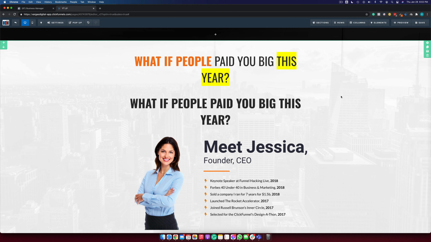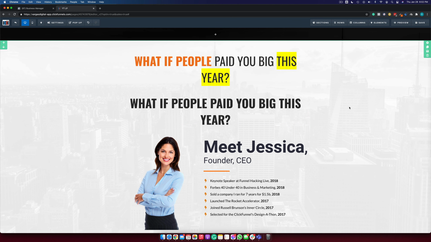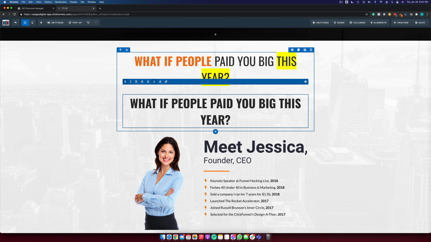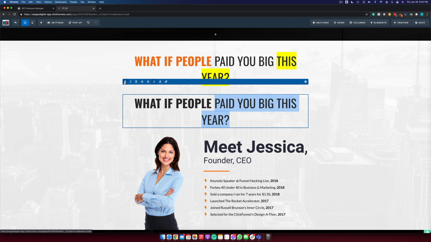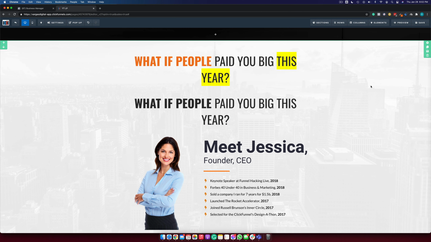Okay, cool. So let's start with how to differentiate the bold color versus the regular color. I have here below the same headline, same everything. It's just the color that's different for now. What I will do is, as you can see, I have "what if people" bolded in orange color here, and below it I have "paid you big this year." I will select this and click on bold, or it's Command B, or Control B if you use a Windows machine. Command B is on Mac.